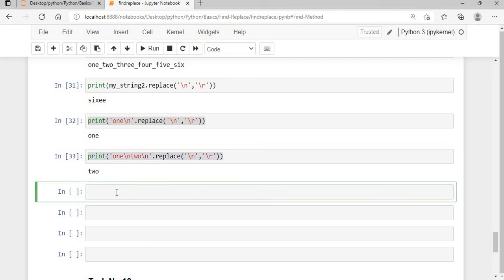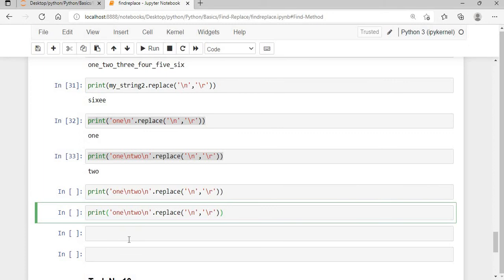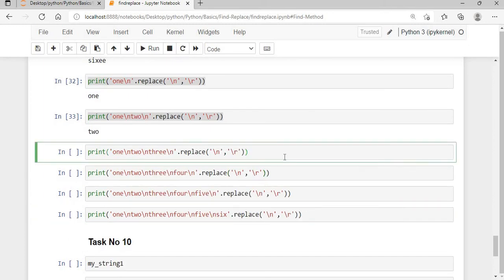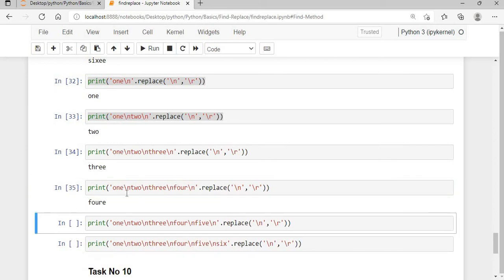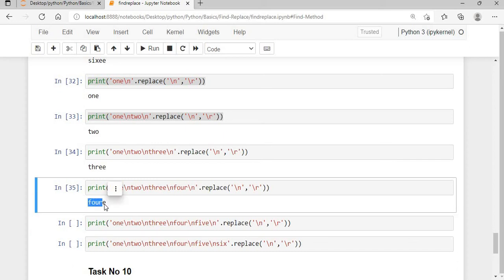Now we'll copy everything. Now what we have done is, we have 1 \n 2 \n 3. If we execute this, we'll get 3, because after 1 the \n will be replaced by \r, so my cursor will come here, and then 2 will be overridden with 3, and finally we are left with 3. Similarly, 1 will be overridden with 2, 2 will be overridden with 3, and the very first 4 characters of 3 will be overridden with 4. So that's why we have 3 here.